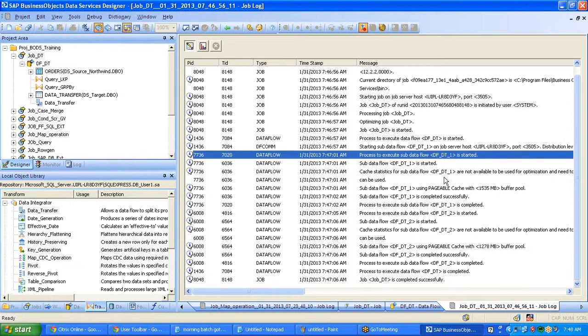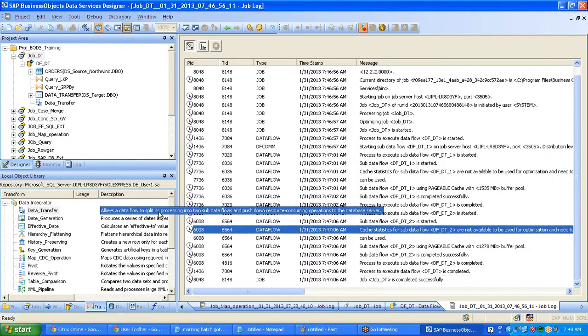So now you see it is splitting the same data flow into sub-data flows. So that is what we saw in the definition. It splits its processing into two sub-data flows that push down resource-consuming operations like lookup or group by, or whatever it is, onto the database server, and it will try to improve the performance.